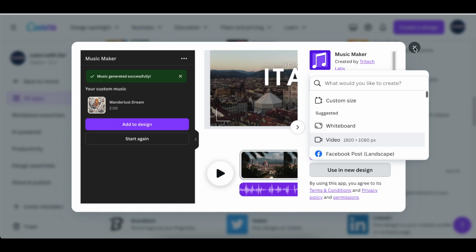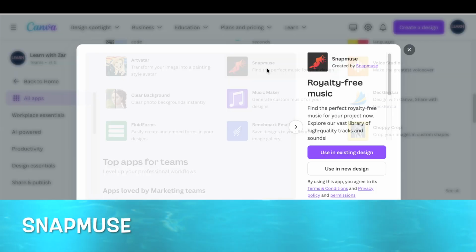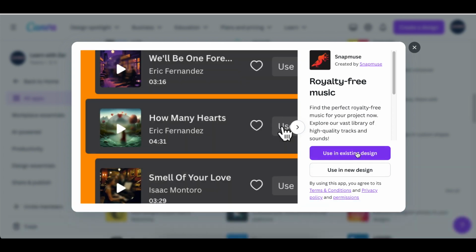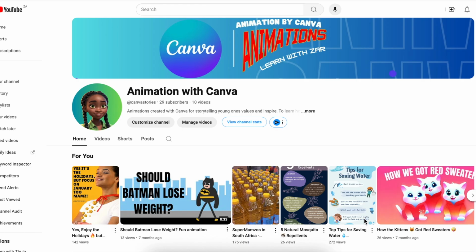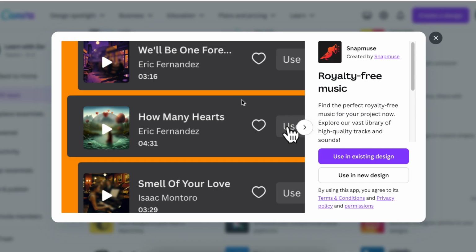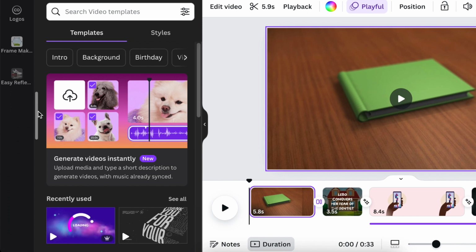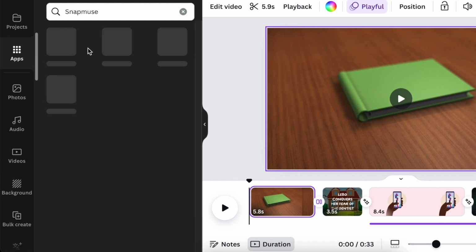This app that I found I actually could use, it's a Snap Muse one. Similar to what we've seen, you can choose how to use it and then you can access it. It does say royalty-free music, so I'm going to try it out and I'm going to test it out on my YouTube channel that I'm building for Canva and see if I get copyright issues or not. Let's jump in. So if you are already on a design, like I'm busy doing this animation for my channel, you're going to scroll down and go to apps and search for Snap Muse.